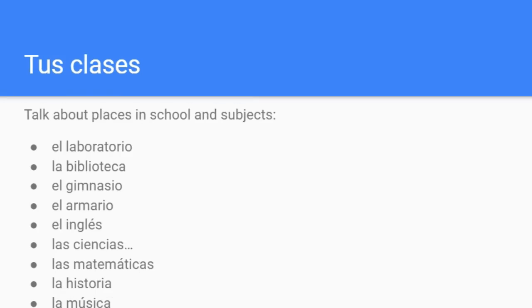You should also be able to talk about places in school and subjects, like el laboratorio, the lab, la biblioteca, library, gimnasio, gym, armario, locker, el inglés, English, la ciencia, science, could also be la física, right, physics, ciencias naturales is like life science or natural science. La química is chemistry. Las matemáticas, math, is plural, and so is ciencias, the sciences. Las matemáticas is plural, mathematics.